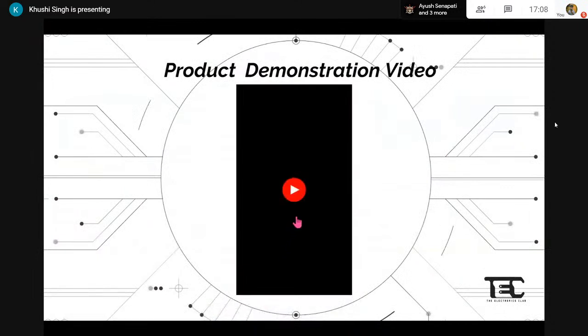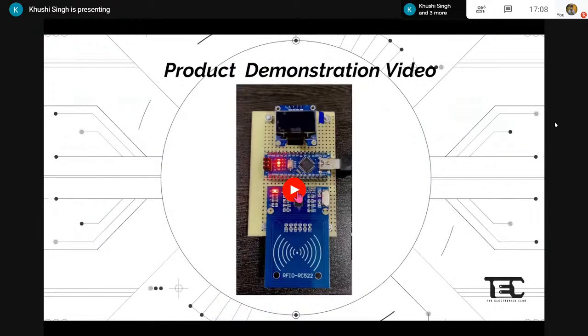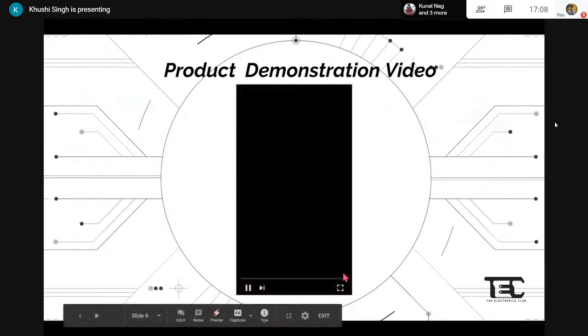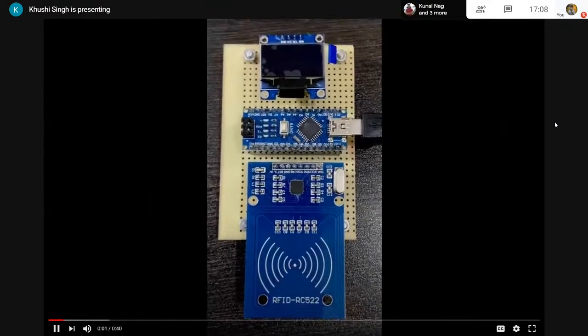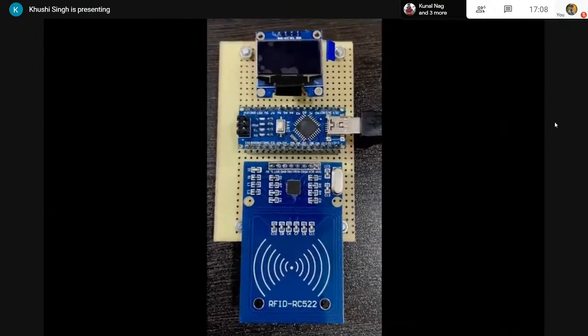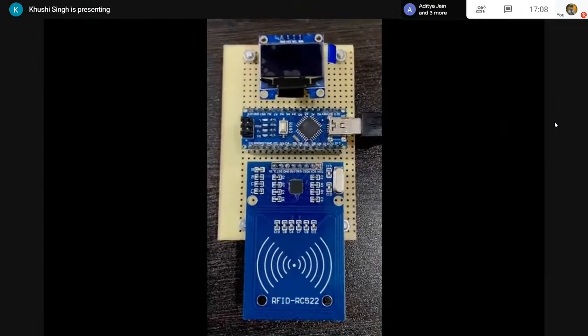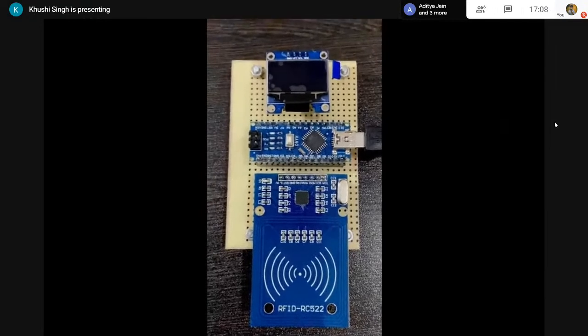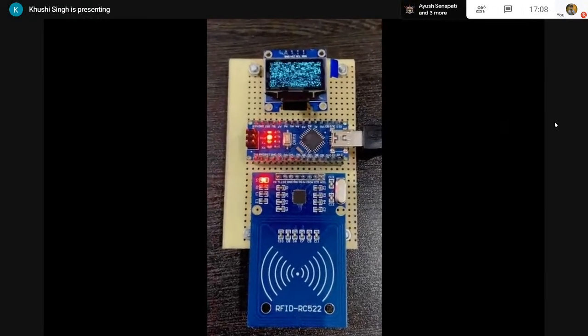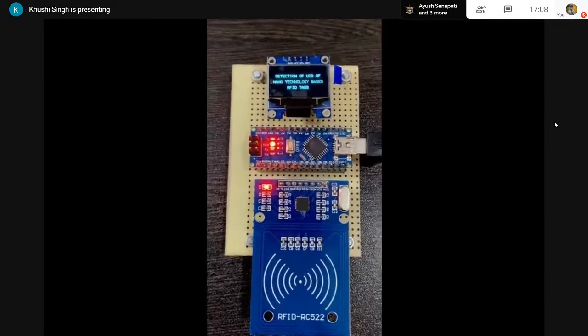So this is a short clip demonstrating how the whole prototype actually works. I'll play it.